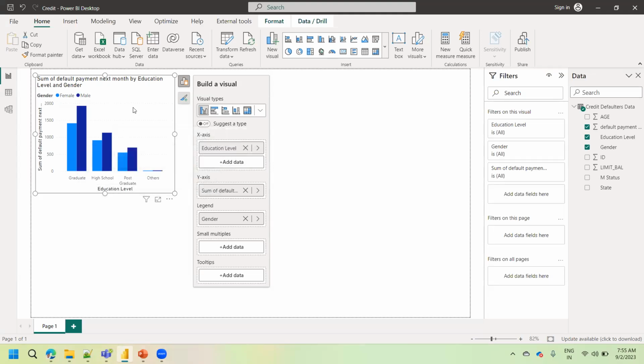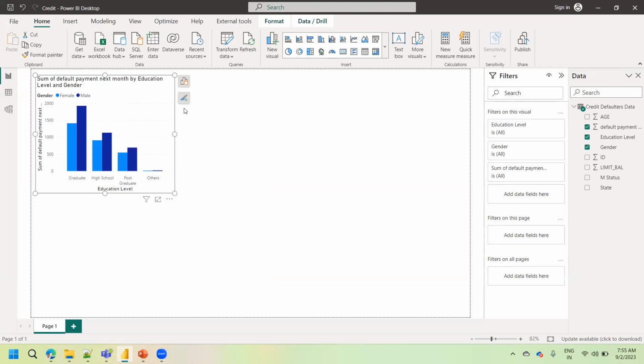Okay. Let's try to provide the data labels too. So instead of hovering and seeing the number, I want to showcase the number, the data labels on the top of it. Select your visualization. Below Add data, we have a Format option. Select it, try to add the data labels. Okay, select it. That's it. You can see the data labels on the top of the bar.